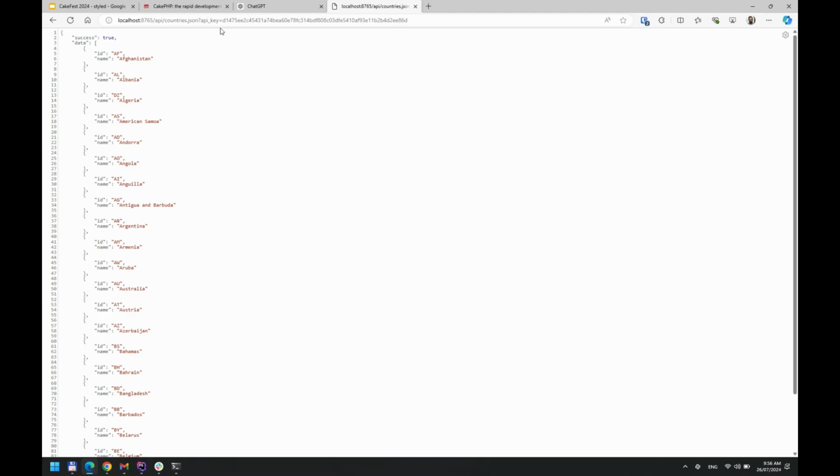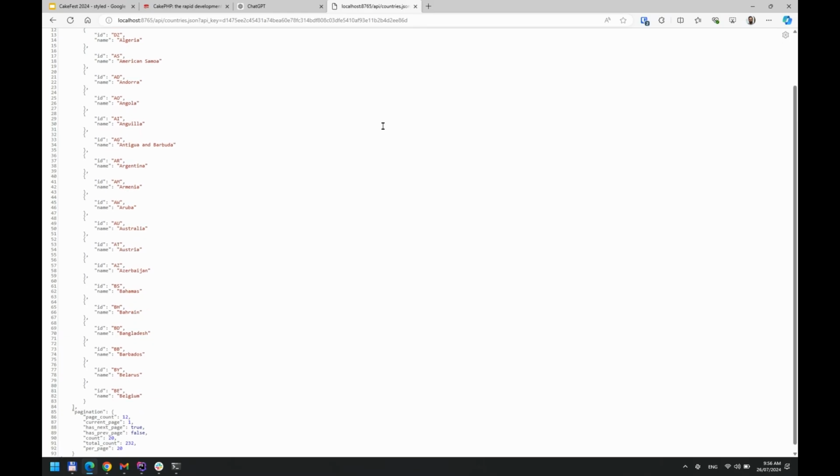Authentication with an API key passed by query string is enabled in the users plugin's login by default, so we don't need to do anything for that. As you can see now, we've got the list of countries using an API token.